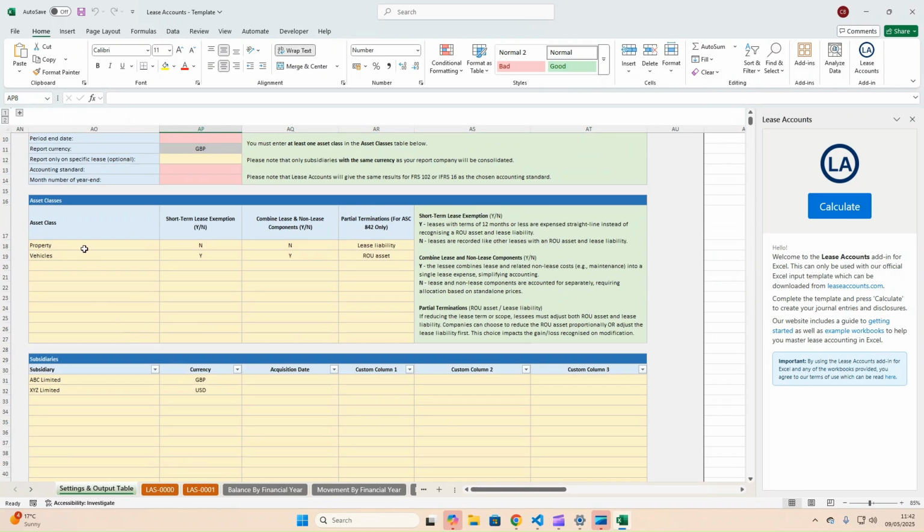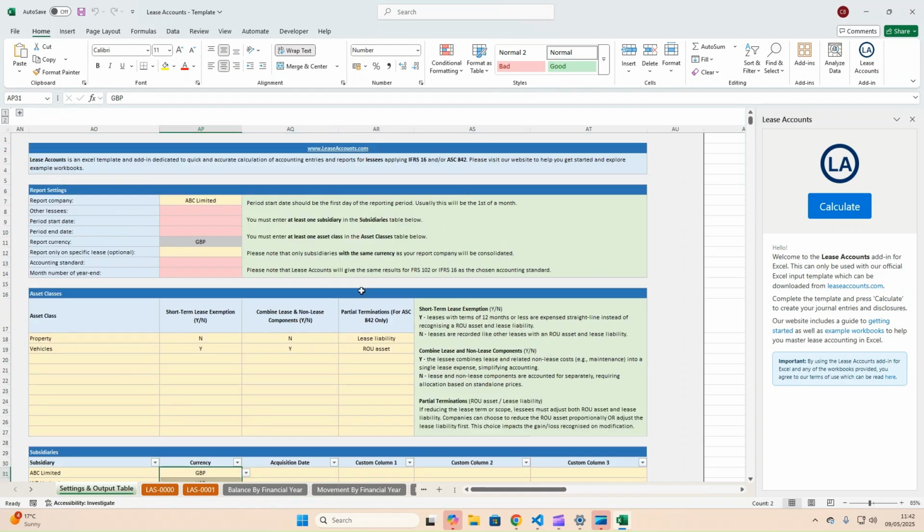So you will have to make sure that you've entered some appropriate asset classes and subsidiaries. These are just entered already. You can see that we enter a currency for the subsidiary, but note that when you run this, it will only use one currency. So if you do have a business that has multiple currencies in different subsidiaries, then I would suggest having one workbook per currency.